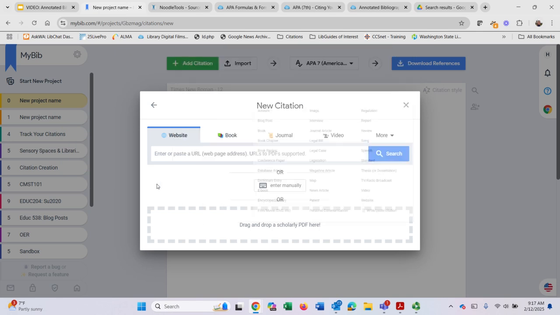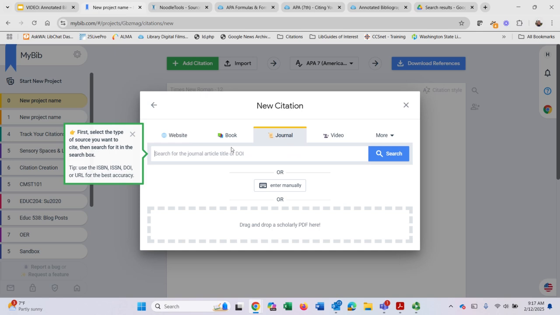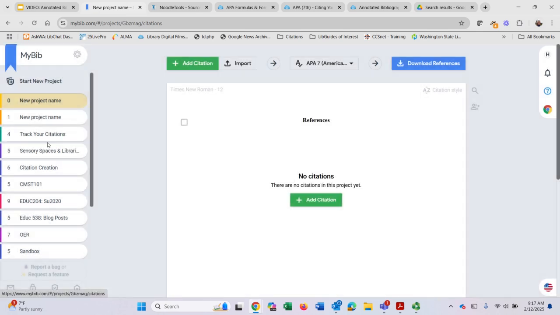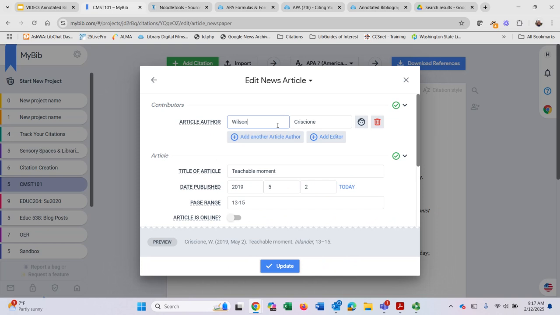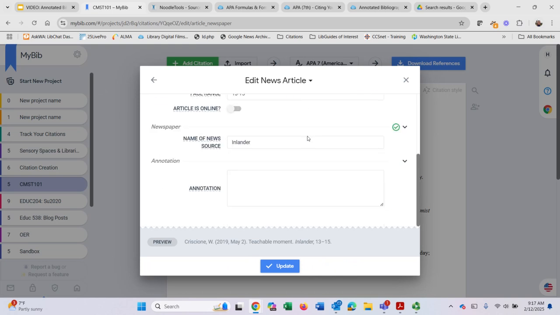Something to point out here is that you can drop in a URL and it will pull a lot of the information for you. Once again, that information may not always be 100%, but I just want you to realize that that is an option in MyBib, that you can drop in a URL and it will populate a lot of that information for you. So here's an example where I have already put together a number of sources. And if you want to see what the screen looks like, this is where I would plug in all of that information, and they'll even give you a little preview at the bottom.